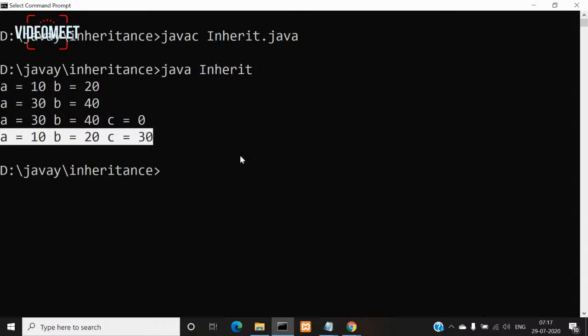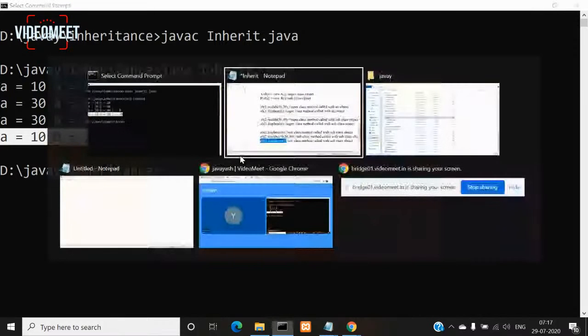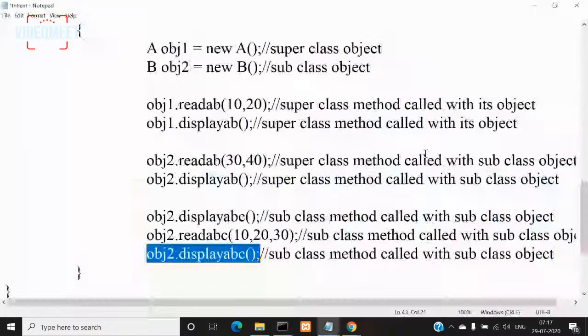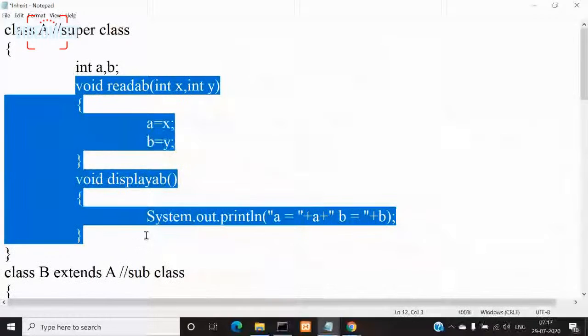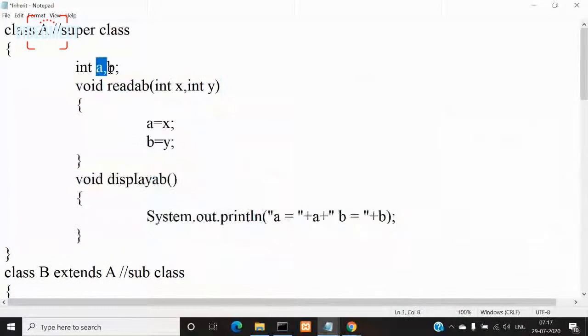Right, so that is how you have to use superclass and subclass objects. When you create an object for a superclass, A is a superclass, right? So you can only call readAB and displayAB methods, and you can only access A and B values from outside the class.